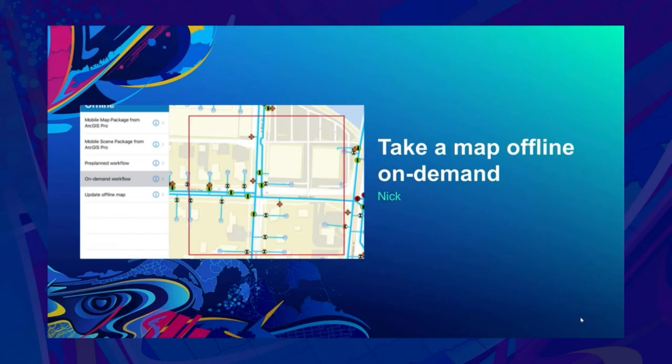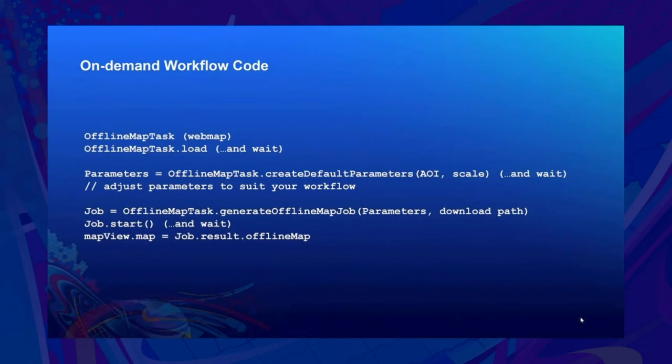Thanks, Nick. So that was a look at taking a map offline with the on-demand workflow. Again, taking a look at the pseudocode here, we can see that just like with the pre-planned workflow, we make use of the OfflineMap task, which again we've constructed from a web map, and we've loaded and waited for the load completion. Again, we're able to create default parameters for taking that map offline, but this time we supply some more information. We're supplying the area of interest, the geographic extent that we want to take offline, and also the scale range, so that describes whether we want very high detailed base maps or whether we're happy with a simpler, less highly detailed base map.